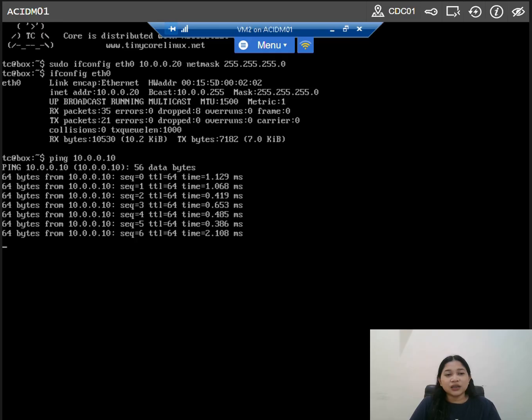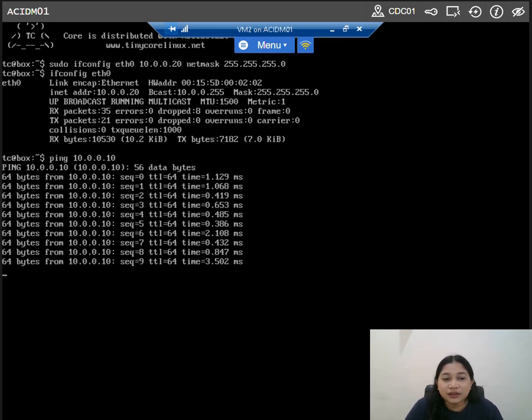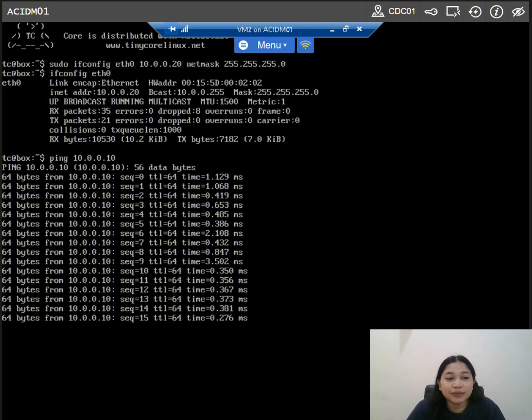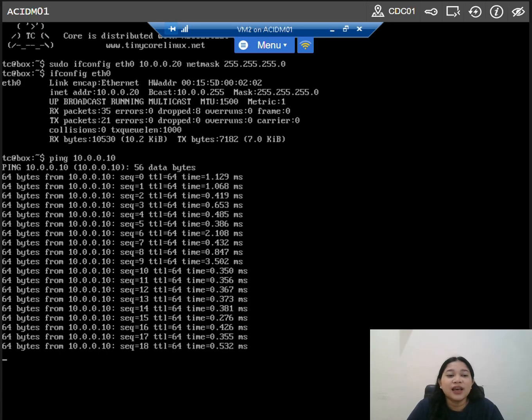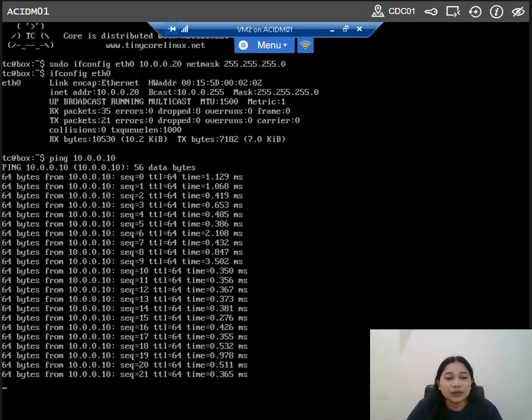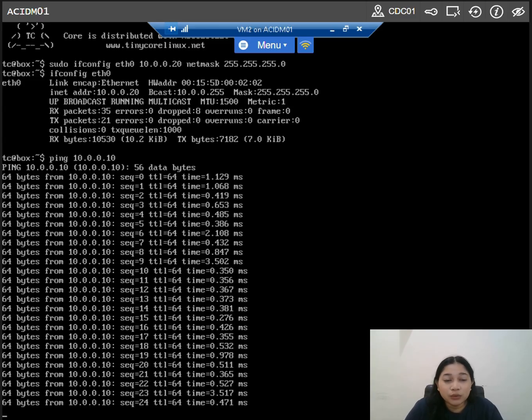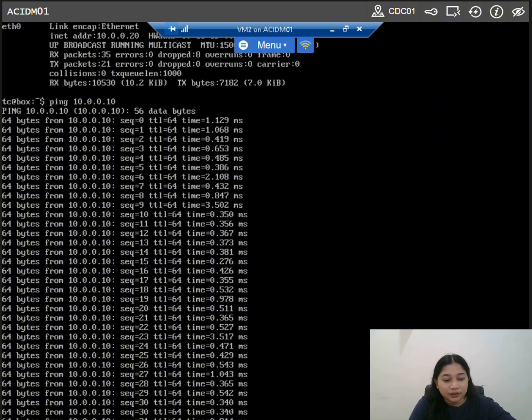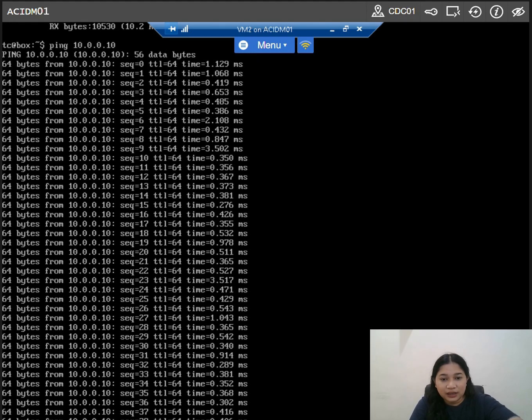Okay. Since the 10.0.0.0/24 network contains both the 10.0.0.10 and 10.0.0.20 IP addresses, VM1 and VM2 can communicate directly with each other via ping. In the VM2 command line window, press Ctrl C keys to stop the ping command. To stop this, just press Ctrl C. And then it stopped. Okay?